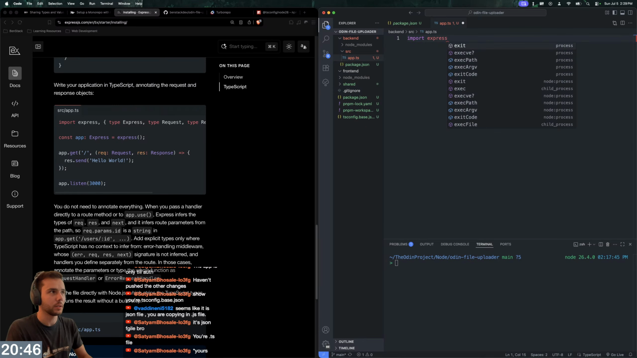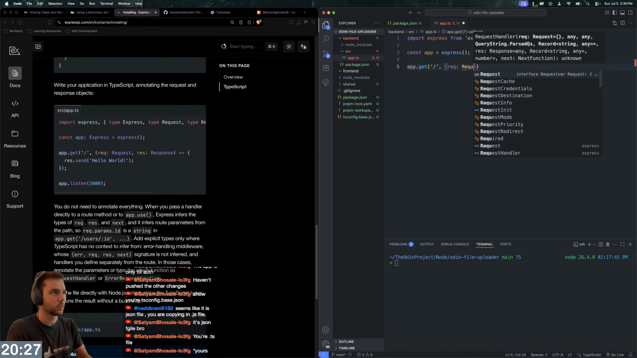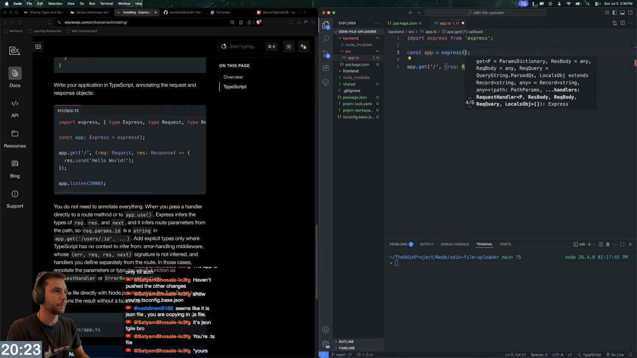Import Express from Express. const app equals Express. app.get. And then we need to import the type there.